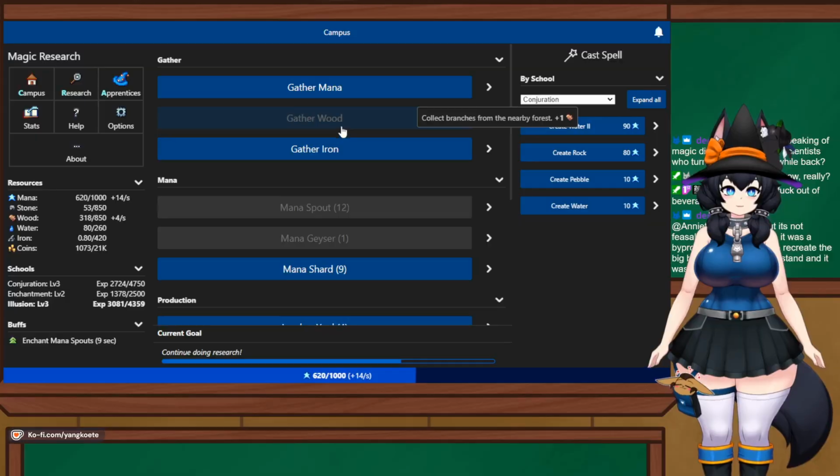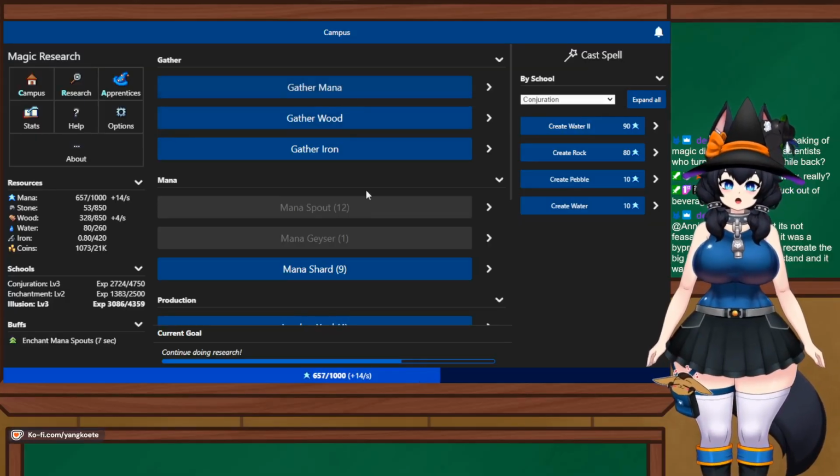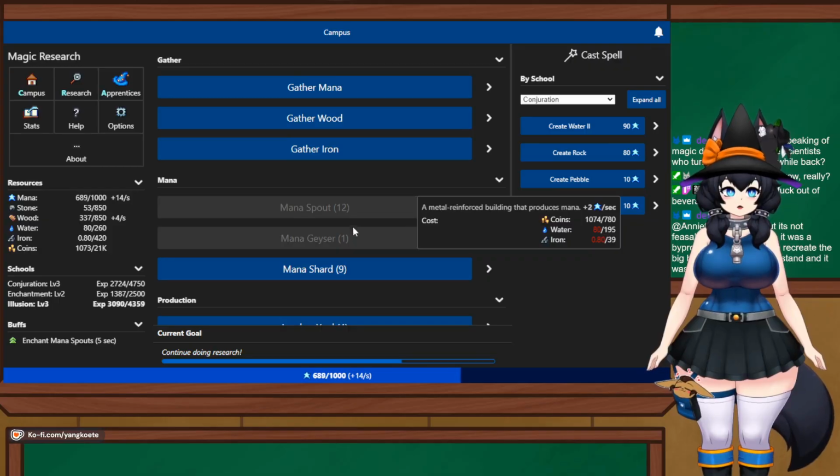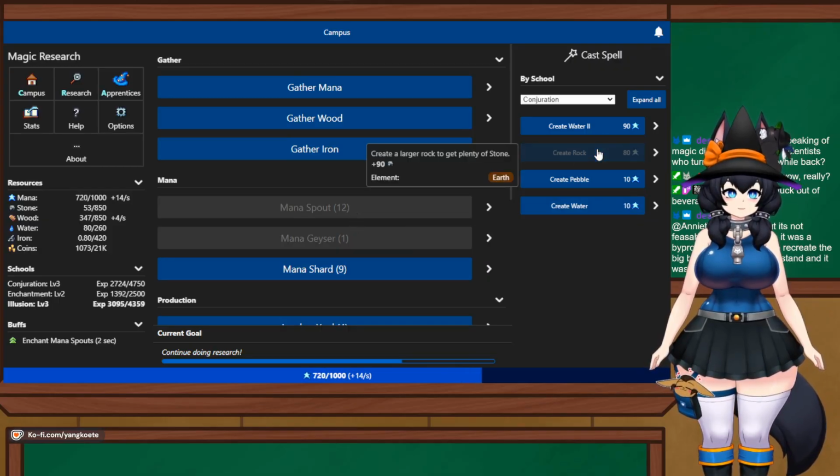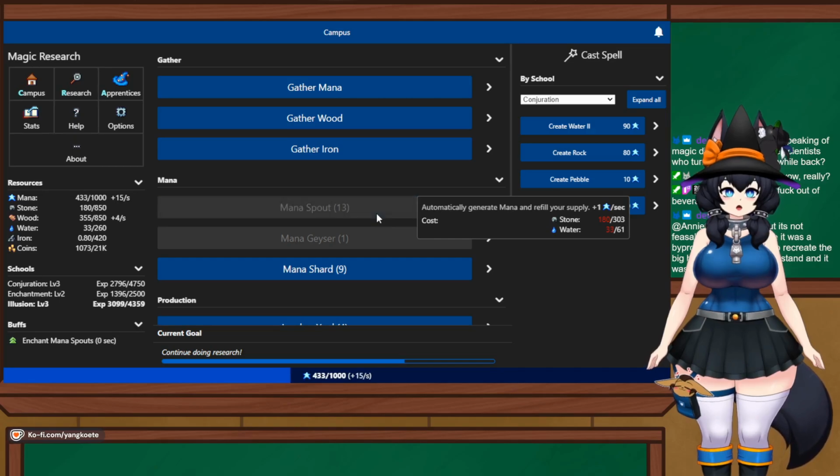Let's just gather more mana for now. We want more mana production, which means we're gonna need more stone and such. Yeah, we'll take that.